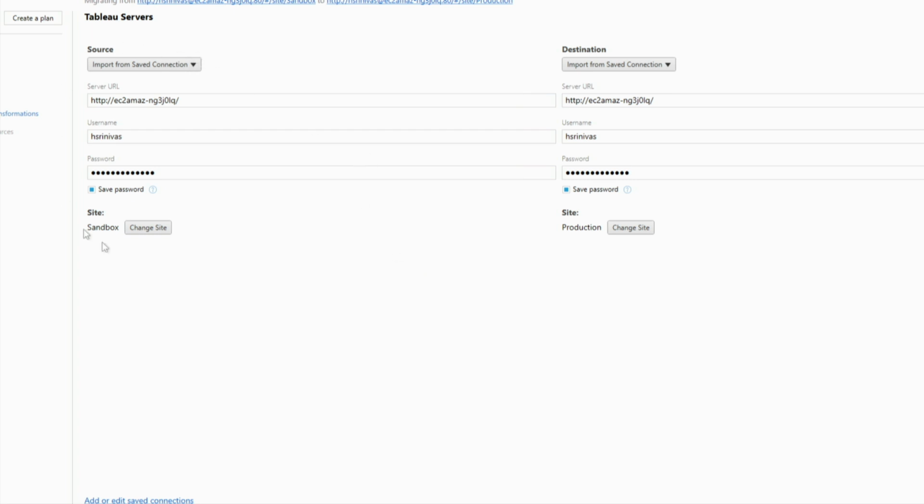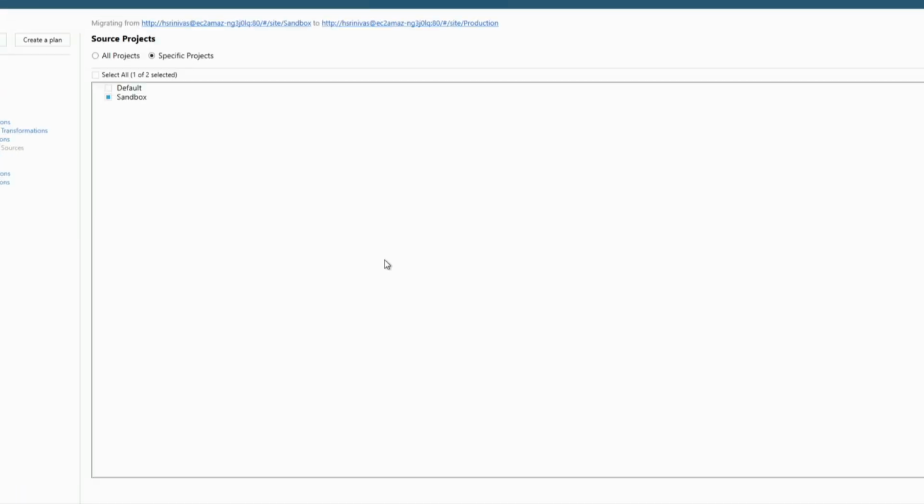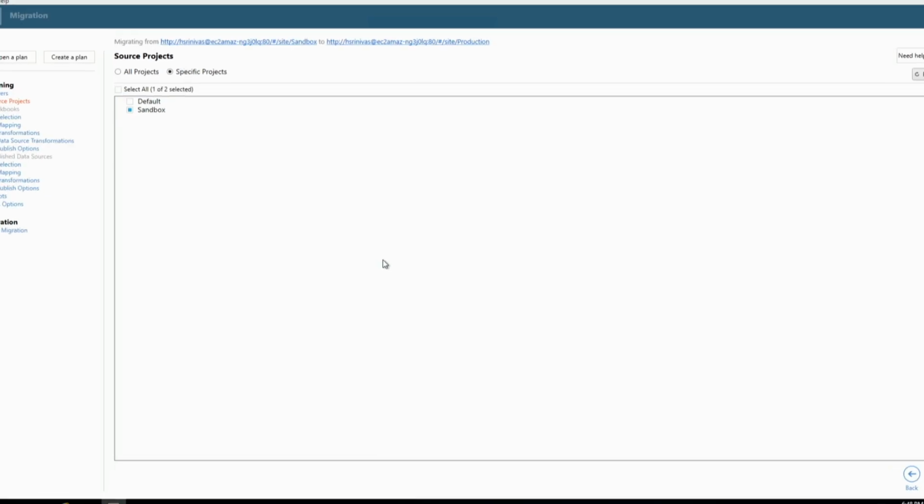We're going to choose the source, which is this server, my demo server that I have up. I've logged in with the username and password. And essentially, my source is going to be the sandbox site. My destination is going to be the same server, but a different site called production. With that, I'm going to walk you through each of the steps and show you some of the options available. So first, you have to choose your project. I have two projects in my sandbox site, default and sandbox. I'm going to choose sandbox.